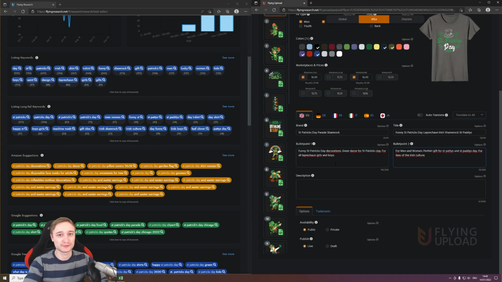And you see, of course, you can search for more tags, you can write even more, but this is how it goes, how the listing should work. And in this case, because these are the most common keywords, these are the Google and Amazon suggestions, you can make sure here that you have a lot of good keywords that would help you to rank.